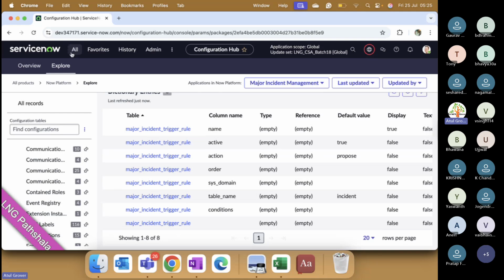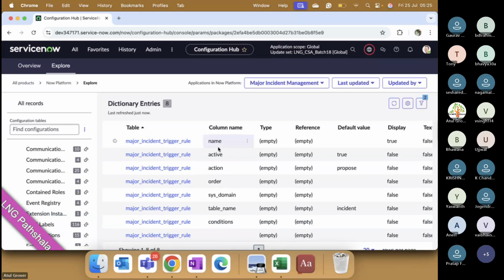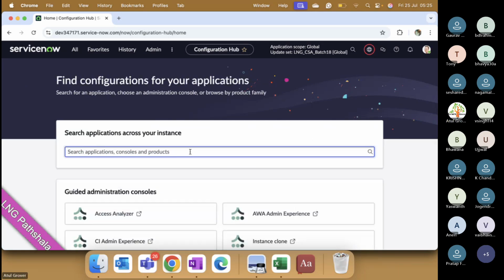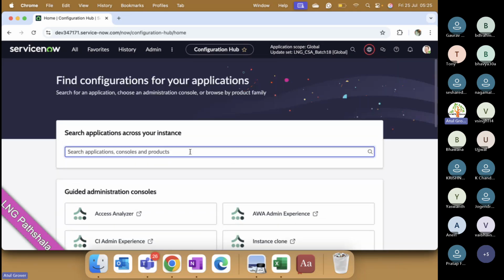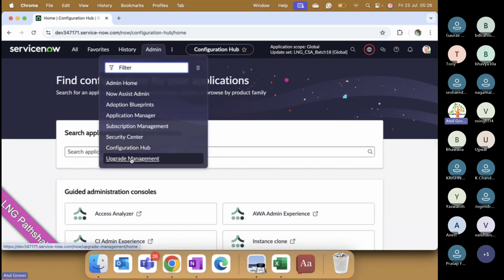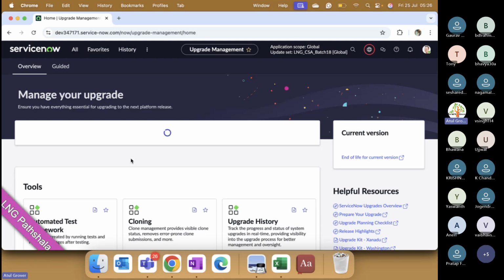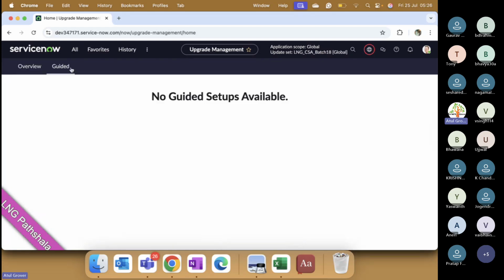So instead of going into the tables, you can go into the out-of-the-box plugins and show all products here. You can search it and make your life a little easier. It is just a way that an admin can see things. And then upgrade management, we will discuss when we go for the upgrades, how to upgrade, including everything. And if you want to create any guided setup, you can create the guided setup as well.